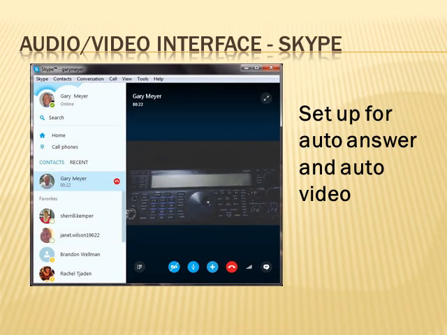Also, you notice the little blue buttons down at the bottom. The first one is video, so I'm not sending video back to the host. That would be redundant. And the next one in the middle is the microphone.